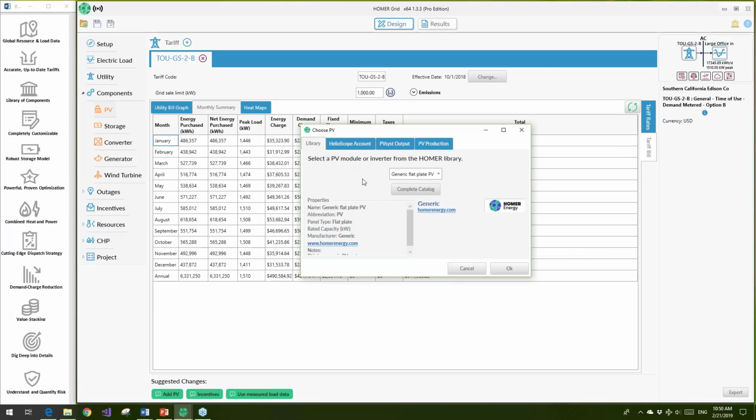PV, of course, and in HOMER Grid, we have the ability to calculate PV production. I know that there's dozens of PV production modeling tools on the market, and if you have your favorite one of those, that's fine as well, because you can combine the power of Helioscope or PVsyst or Aurora or whatever you need, and bring that into HOMER Grid or Pro.